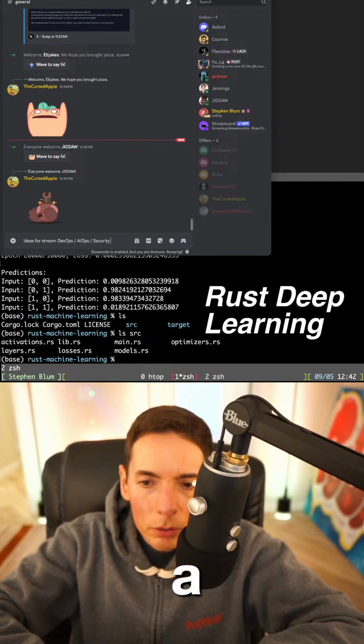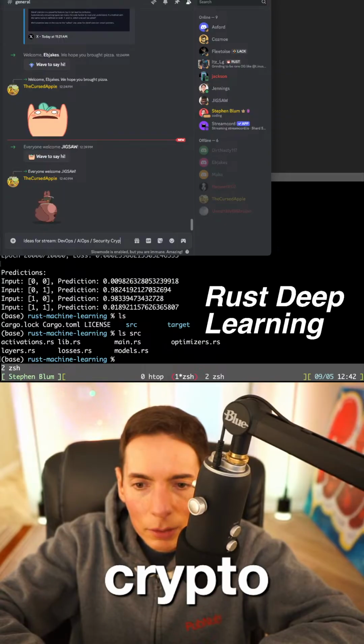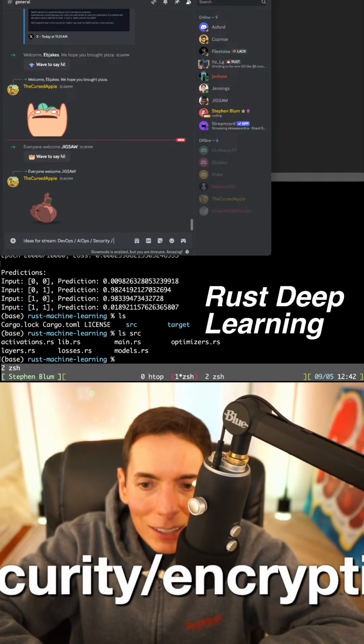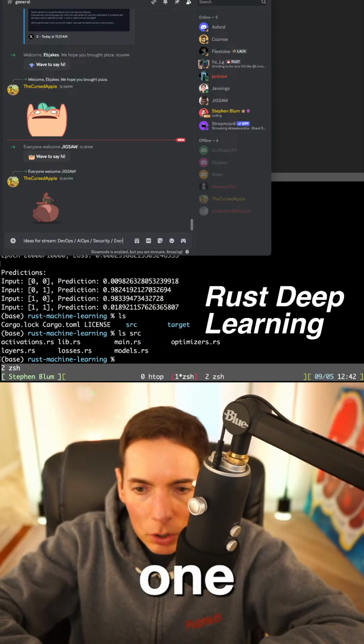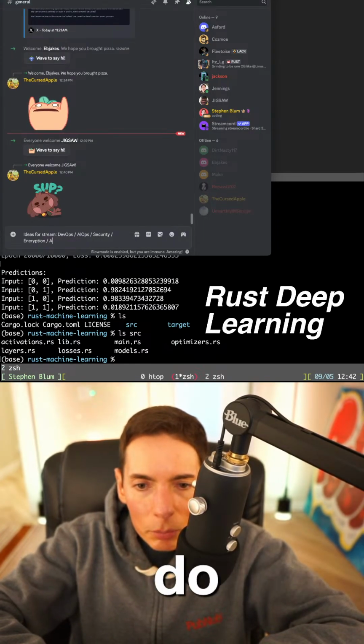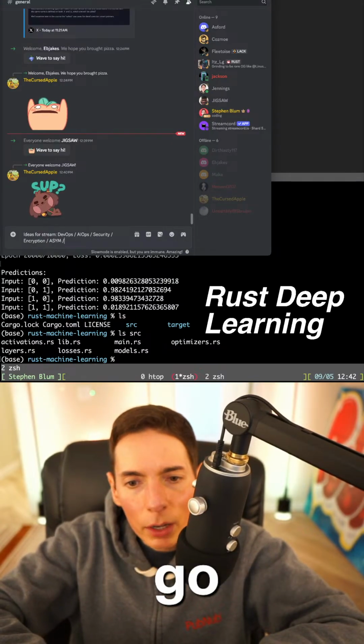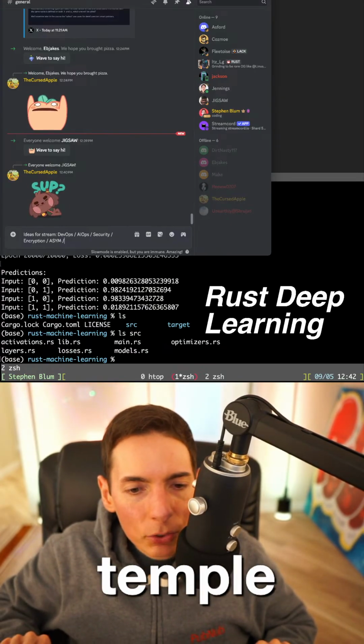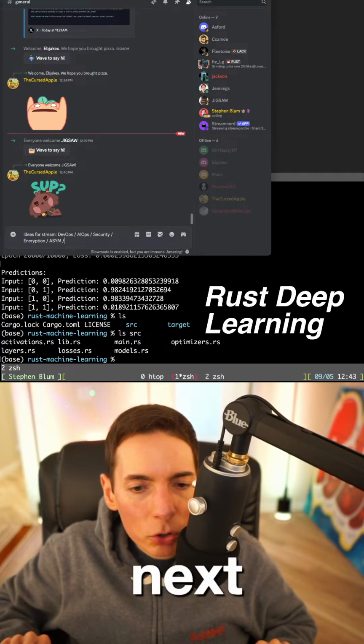with a crypto, like encryption. We'll say security / encryption. I like encryption. I think that one's a fun one. We can also do assembly. There we go. Another project goal for Temple OS. Next project goal for you, Temple OS.